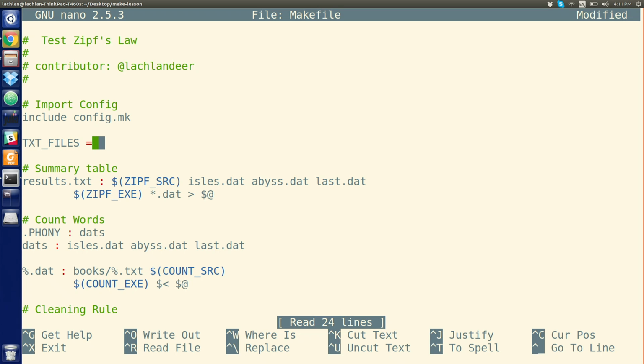I'm going to create a variable called txt files. And I probably want to put this in my config.mk. But because I don't want to go back and forth between two scripts right now, I'm just going to do it all in one place and then send it across later.